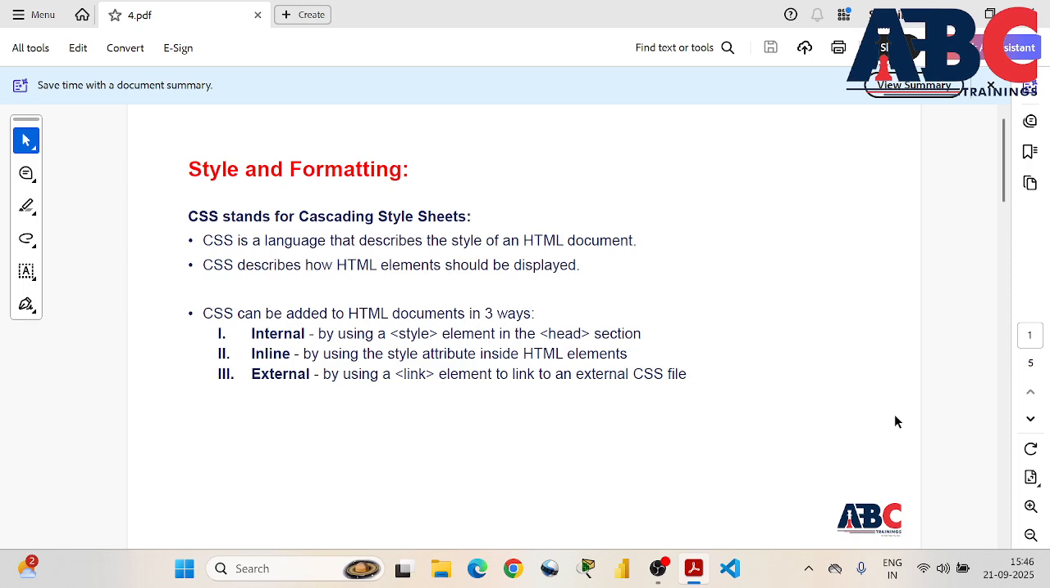First, internal. Internal means inside the HTML file. It means the head section. Inside the head section, it affects only one page. Next, inline is directly in a tag using style, and external CSS is written for a separate page, a separate file.